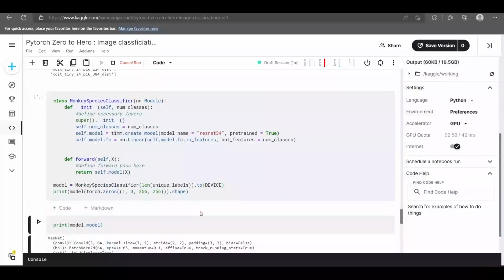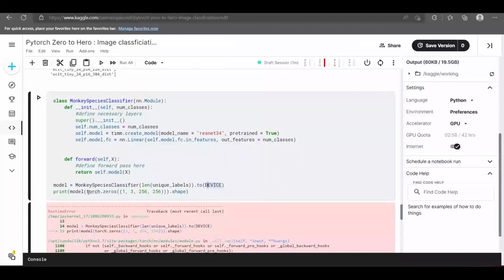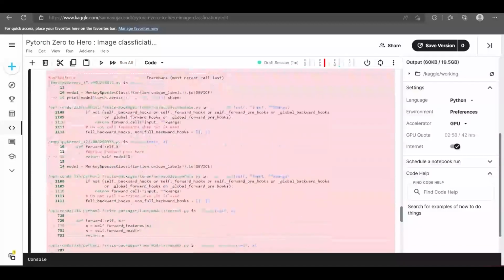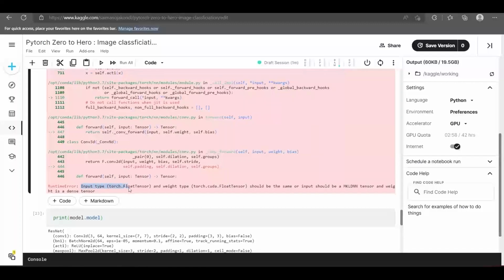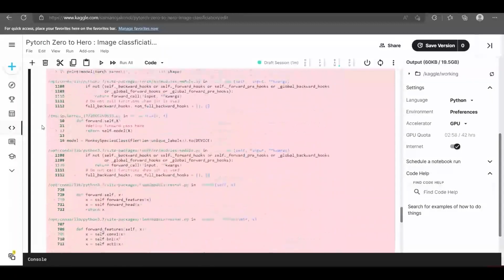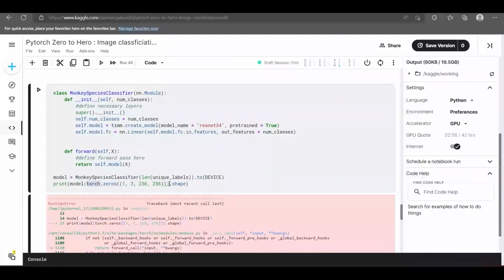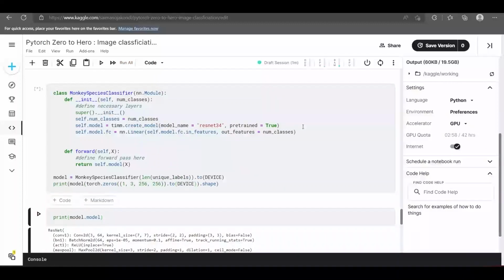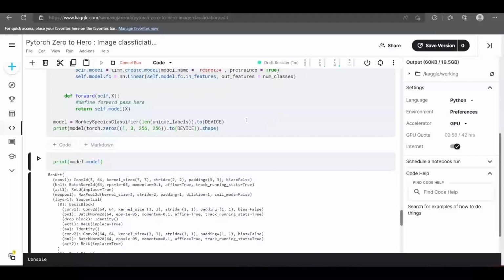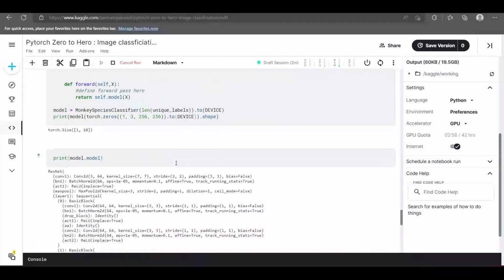Okay, if I run like this, I'll surely get an error because the model over here is placed on device, but torch.zeros, which is the dummy tensor that I've created there itself, is not placed on CUDA. So as you can see here, the input type is FloatTensor, but the weight type is torch.cuda.FloatTensor. To avoid this, you just have to go back and place this particular input tensor onto device again. So now it should not throw any error. Let's see. Yes, it didn't throw any error.